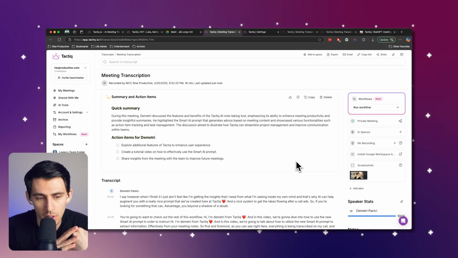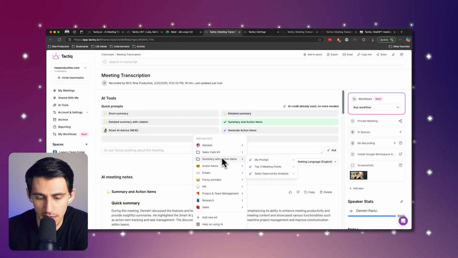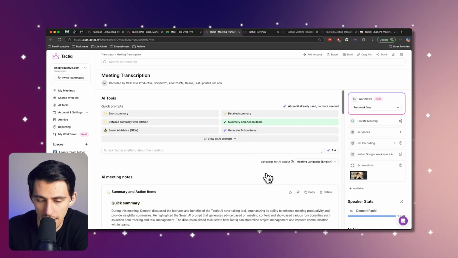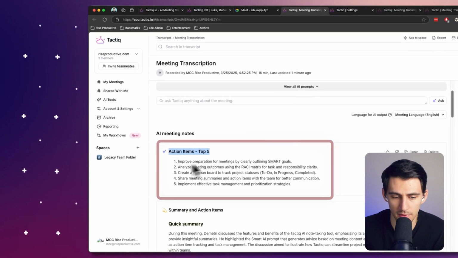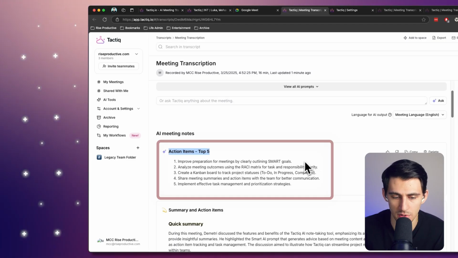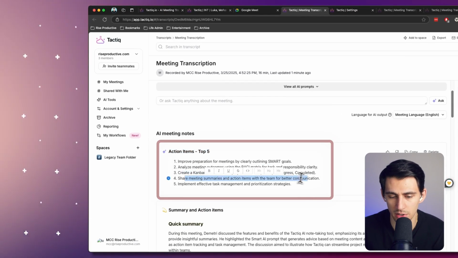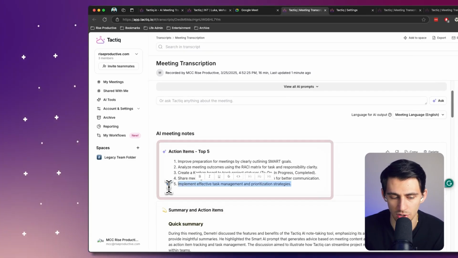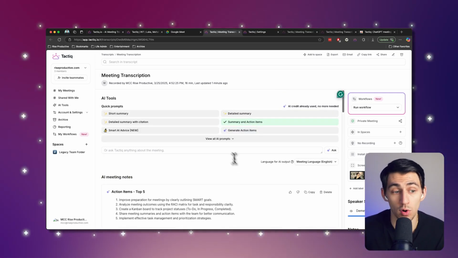So if I were you, I would utilize this as well as many of our AI prompts that are catered to action items. For example, what are the top 5 right here so that it can answer the question? We have action items, top 5: improve preparation for meetings by clearly outlining SMART goals, analyze meeting outcomes using the RACI matrix, create a Kanban board to track project statuses, share meeting summaries and action items with the team for better communication, and implement effective task management and prioritization strategies. Now, between these different prompts, you'll probably find something that works best for you.